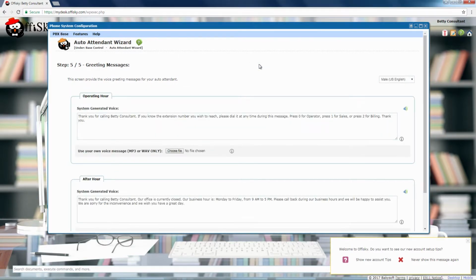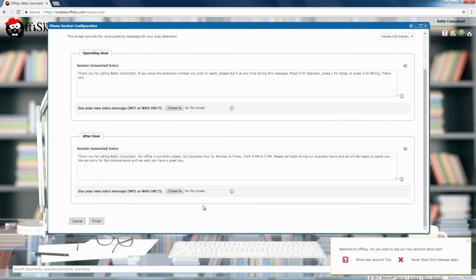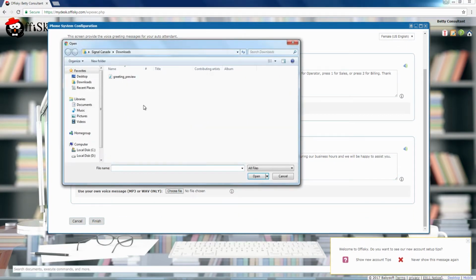Now we are in the greeting section. The system has created your greeting message by default. You can use the built-in text-to-voice system to generate your greeting message. I personally like the female voice better, but of course it's up to you. If you don't like the auto-generated voice, you can always upload your own.